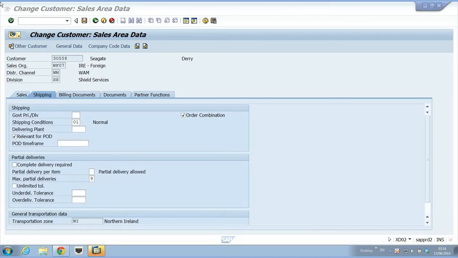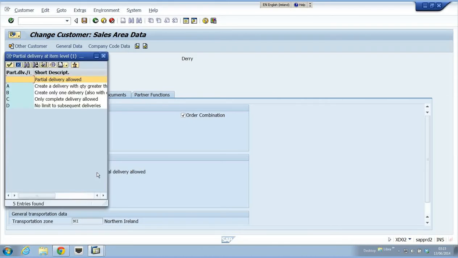Below, we have a subsection on partial deliveries. If we check the first checkbox here, we can only make delivery of complete orders to this customer. If we leave this checkbox unchecked, we can make partial deliveries, and under partial delivery per item, we can make some settings. Leaving this blank means that partial delivery is allowed. At the line item level, we look at the drop-down list. If we select D, for instance, there's no limit to the number of partial deliveries.